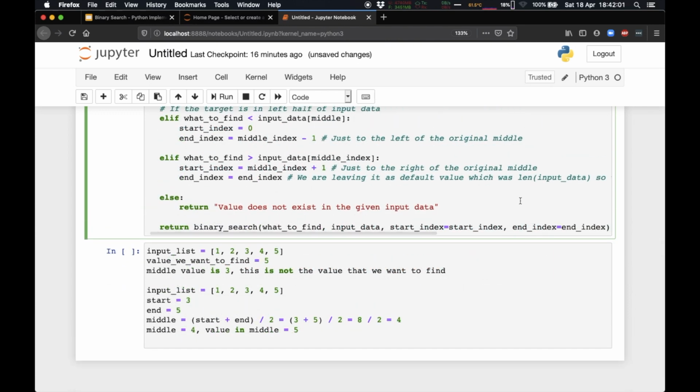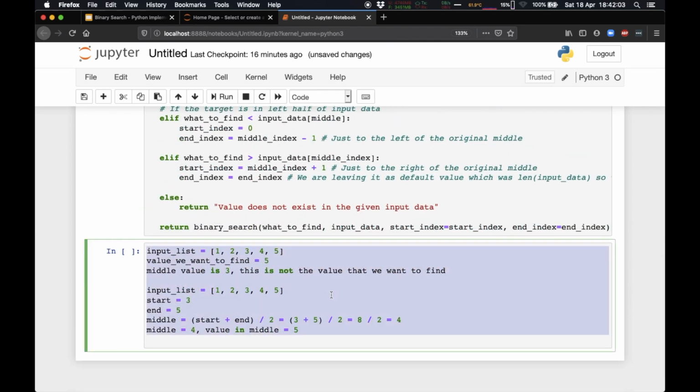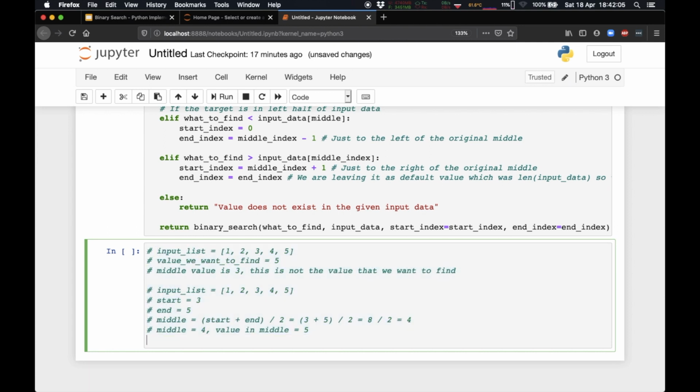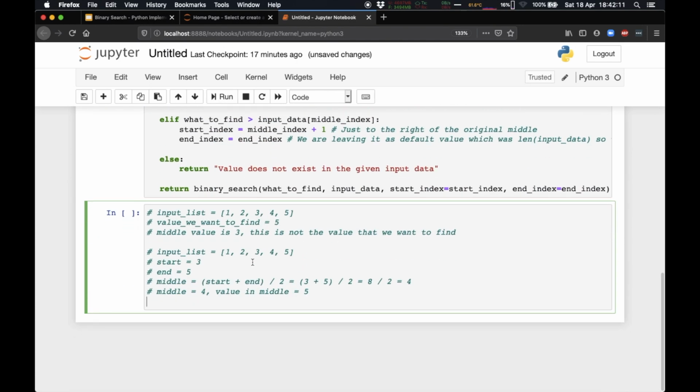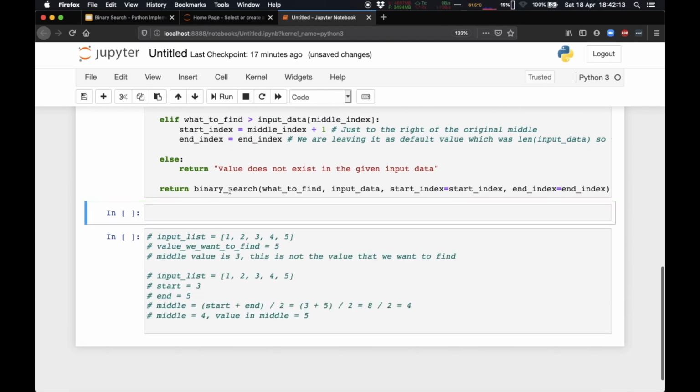All right, now let's put this function to use. I'm going to comment all of this code and I'll leave it over here in the notebook, and I'll share this notebook with you all through a GitHub repository. Let's try to put the above code to use.